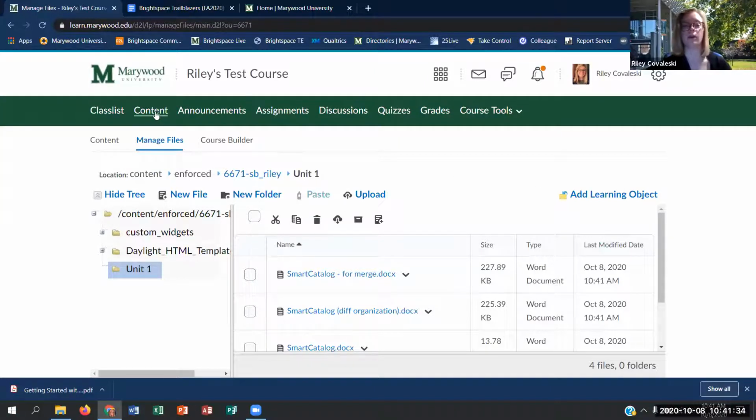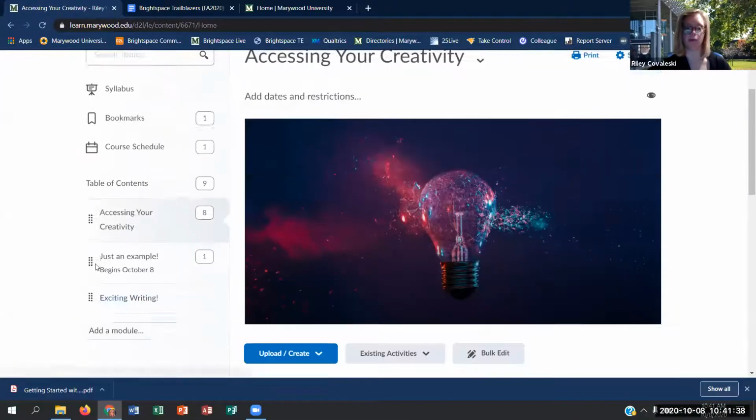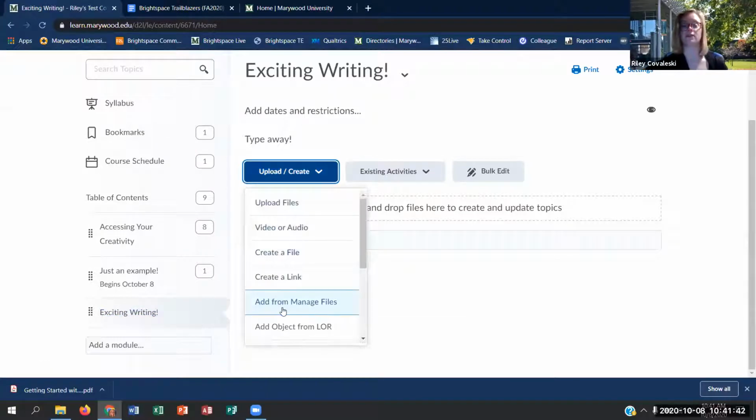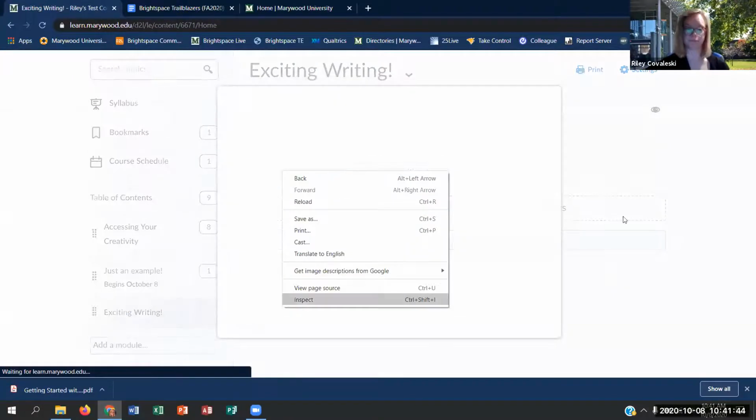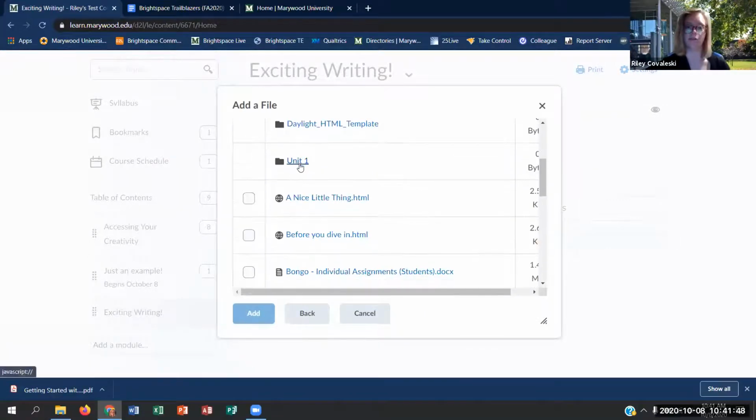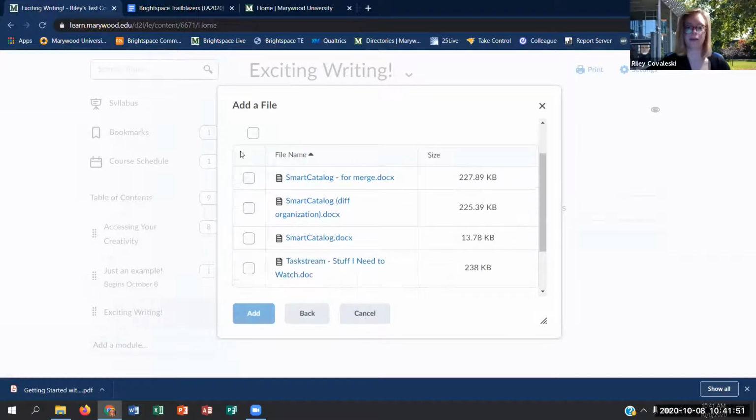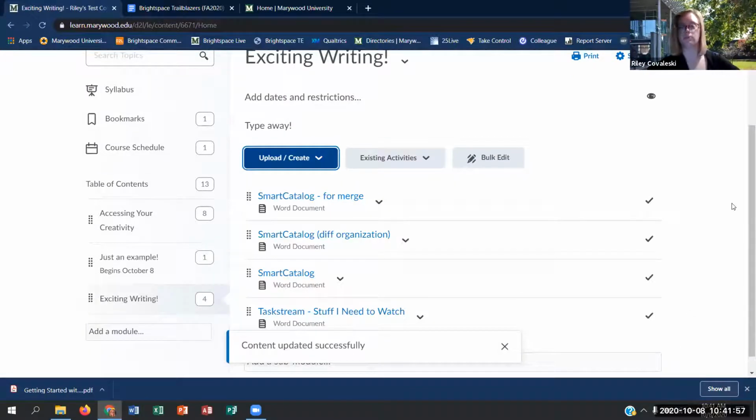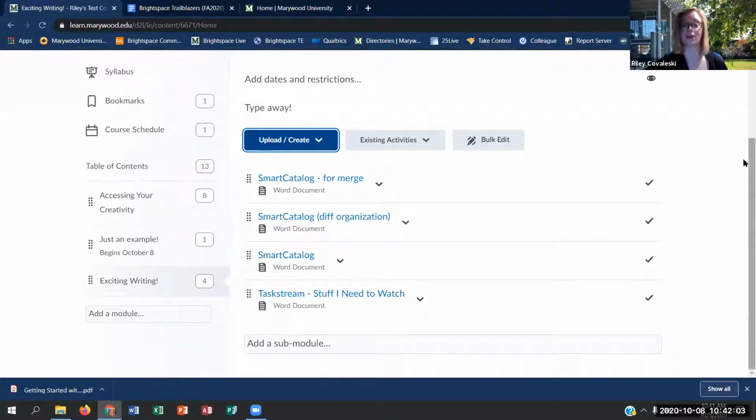So now when I go to Content, and I go to Upload and Create in one of my modules, I can add from Manage Files instead of uploading from my computer. And then I can select my folder, Unit 1. And then if I want to add all of these things, I just click the checkbox at the top and click Add. And then all of them just boop right in there. The technical term is boop. And then you can just access your content from here.